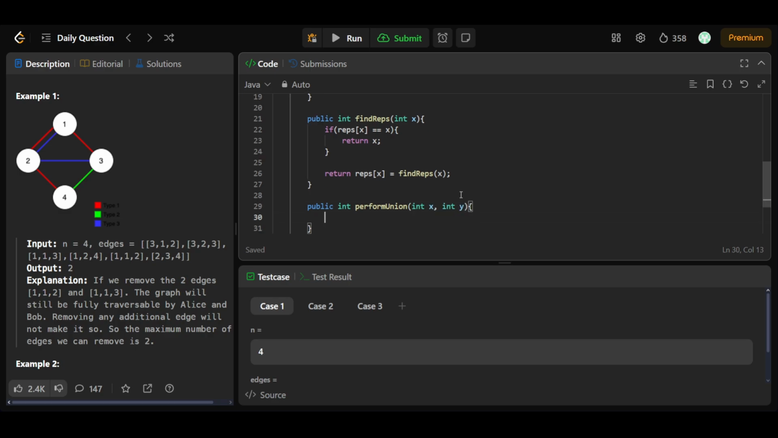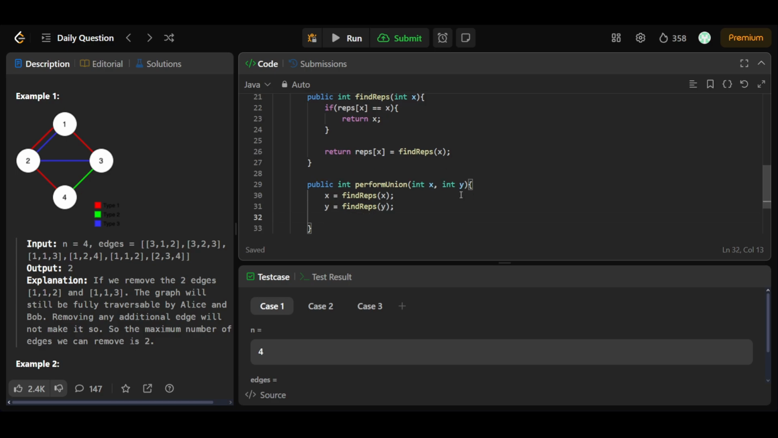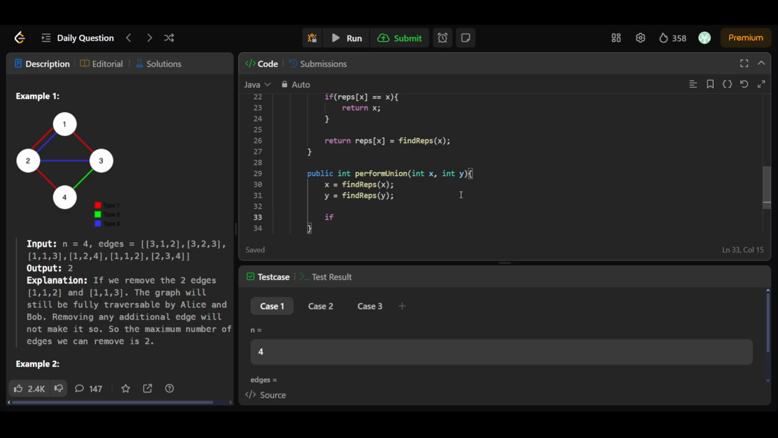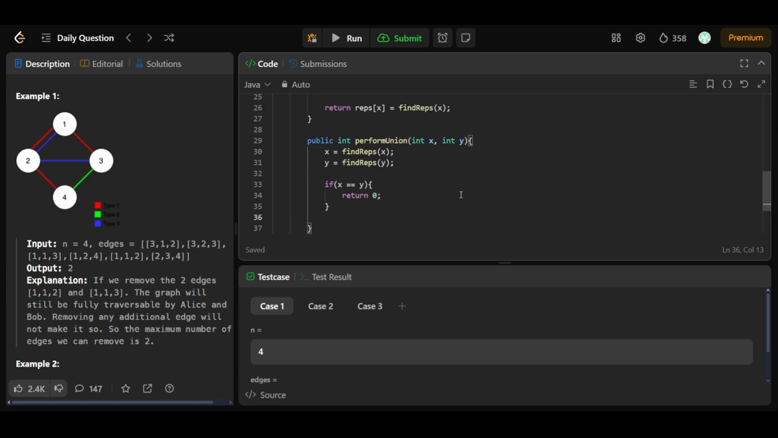So for that I'm having two nodes x and y. In x I'll be updating it with the find reps function, find reps of x, and y I'll be updating it with find reps of y. Now what I'll have to check is if x is equal to y, I have to return 0 in this case because it's not possible.